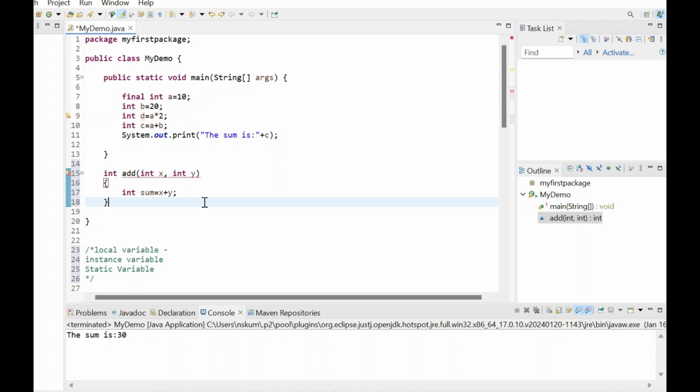That means when this particular part of the code is executed, only at that time is memory allocated for this variable. And once the execution is done, when the cursor jumps out of this statement, then out of this method, the corresponding memory is released here. So this is about local variables.